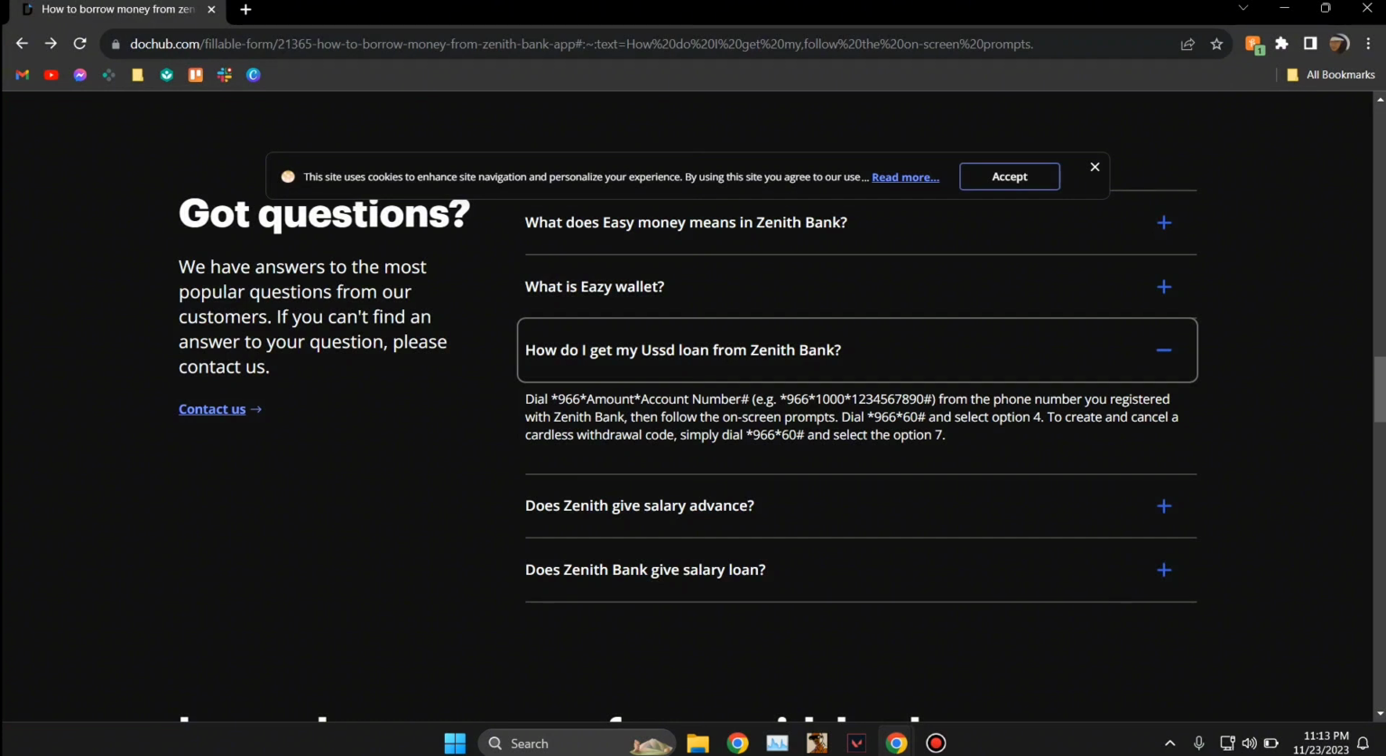What you're going to do is not the actual phone app, you just need your phone. Head over to the dialer option and you're going to dial *966*, and the amount. Let's say you want to borrow $1,000, so you're going to put in 1000, then *, then your account number, and at the end a hashtag, and then call. This should be done from the phone number that you use to register your bank account.